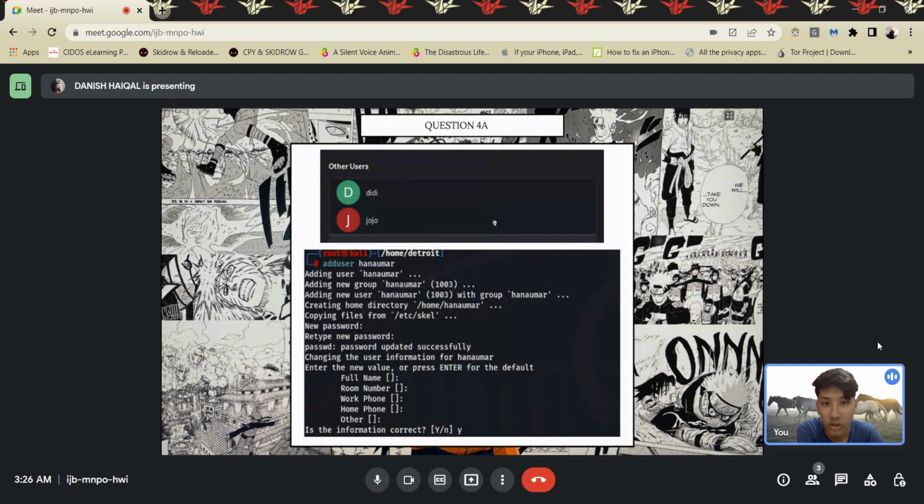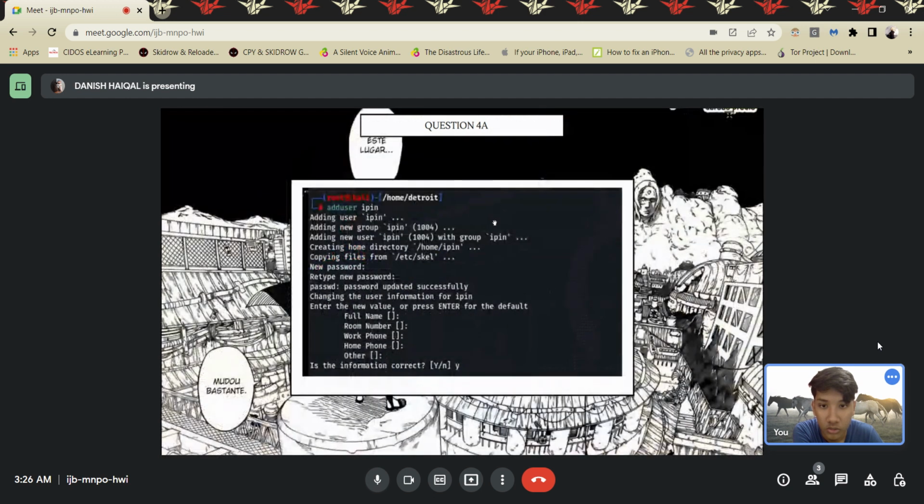So, this is question 4A, which is firstly we add the users Didi and Jojo using a GUI, and then we use the command line to add Hana and Umar, which is adduser Hana Umar. Also adduser Epin.